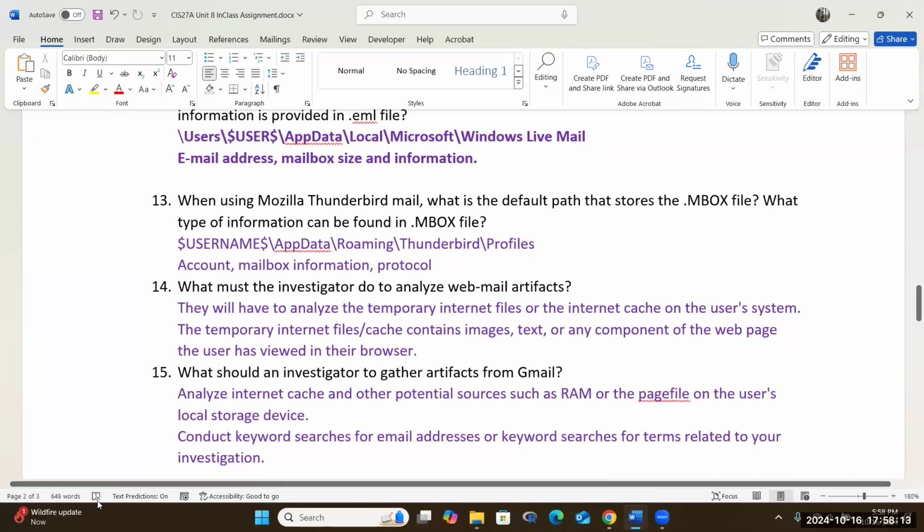And when you are evaluating the artifacts, it's ideal to do a keyword search for those particular email addresses. So you have to customize your keyword list. Remember how we used Autopsy?